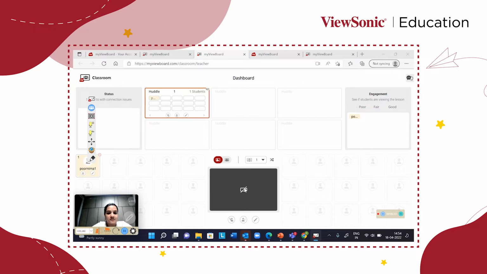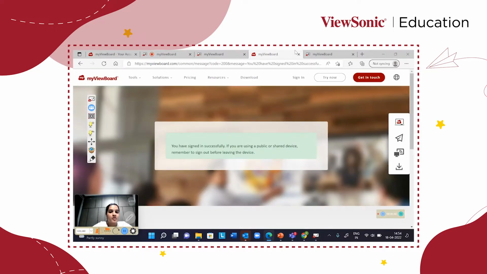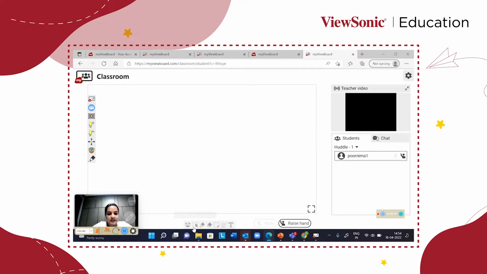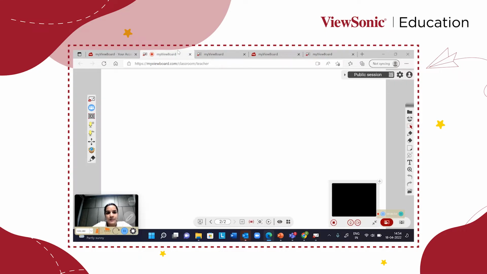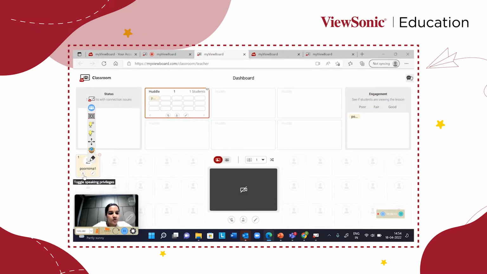Here you can see your video once it's open, and with respect to every student, you can select whether you want to give them toggle editing privileges. That means whether you want them also to work on your canvas like this. A student can also draw or comment or write anything just like you can do, or do you want to give them speaking privileges? So you can allow students to speak, or you can mute all of them like this.